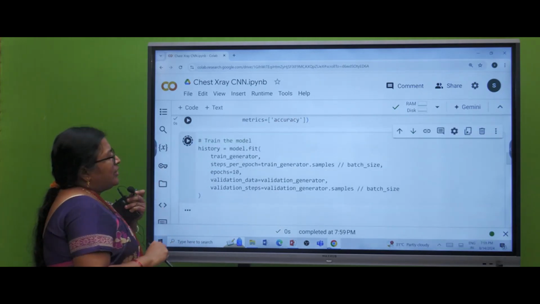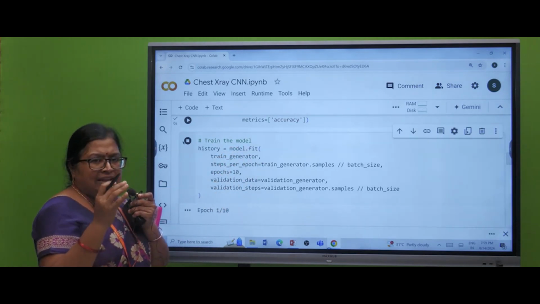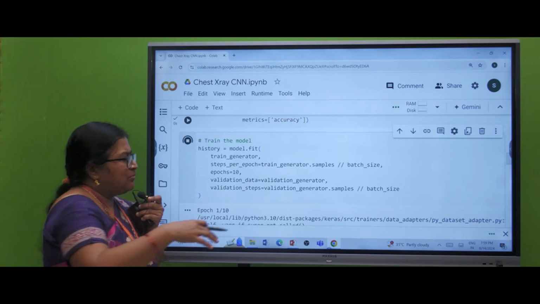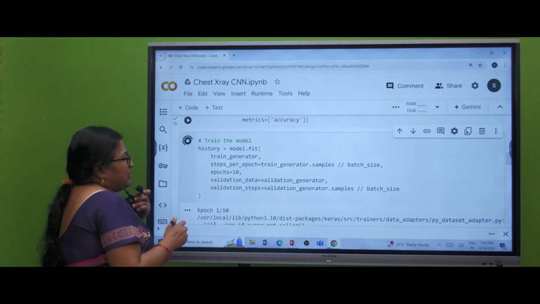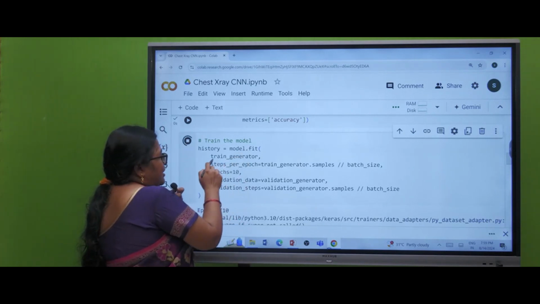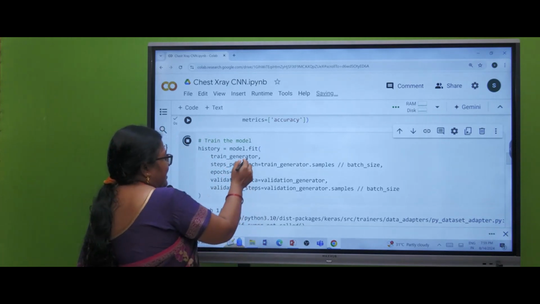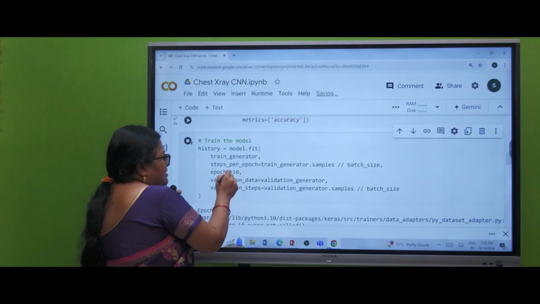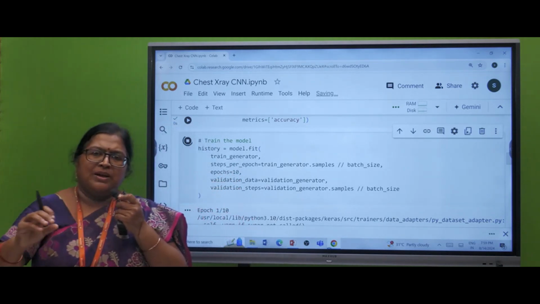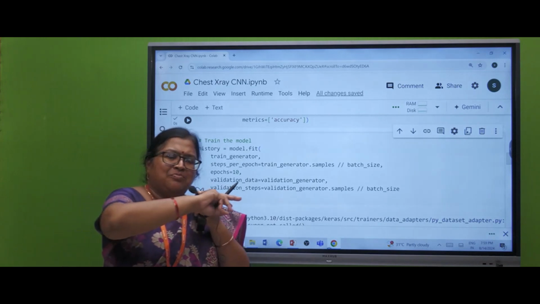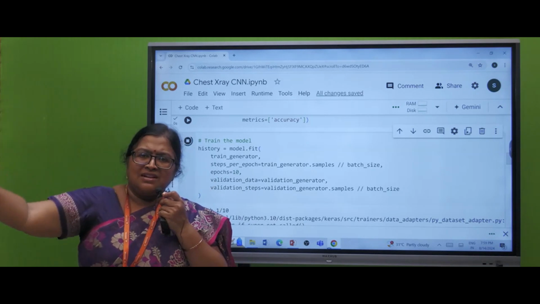Now then, train the model. Whatever images I am taking and training on, I am going to save everything in a variable called history. Here, the train generator generated some extra images, and I have considered 10 epochs, so the complete cycle should happen 10 times. So the complete 32 batch size, or 64 batch, or 128 batch, everything should be processed 10 times.